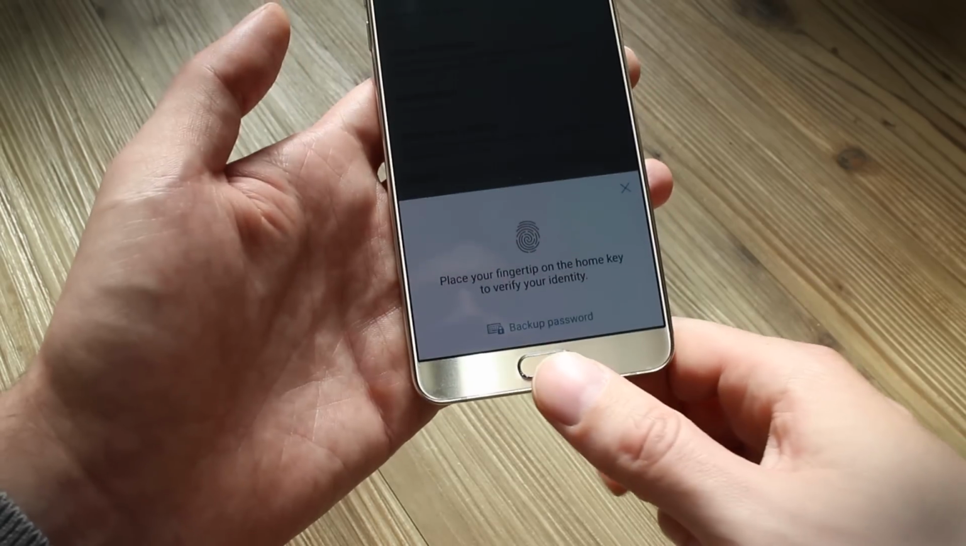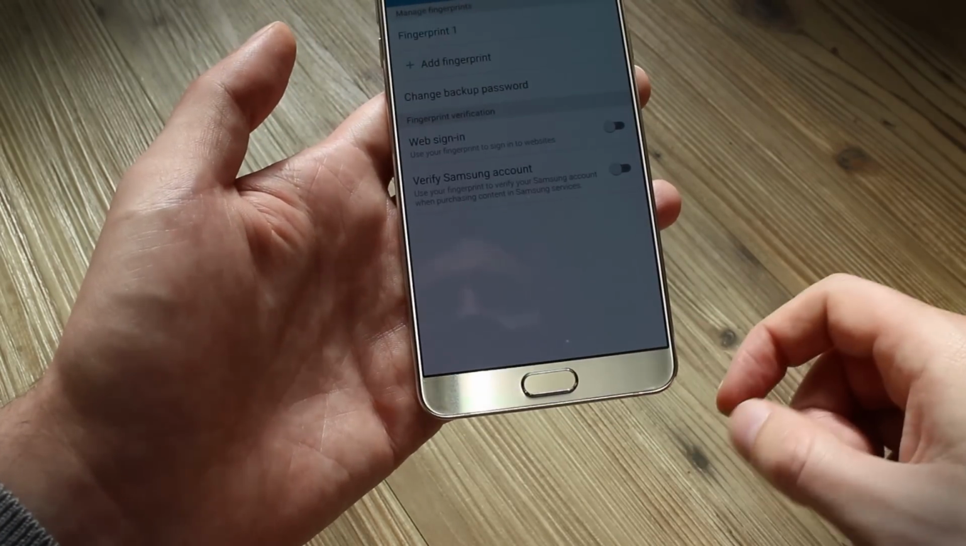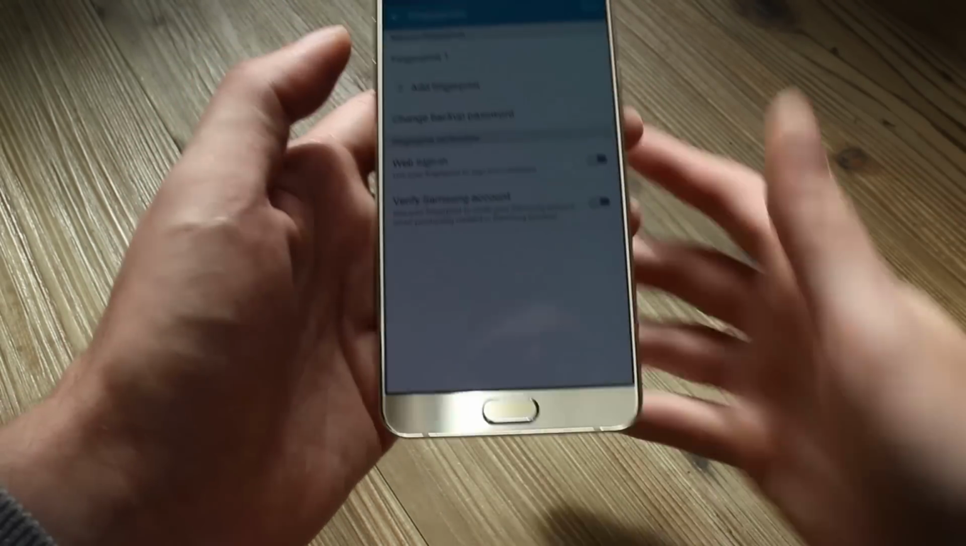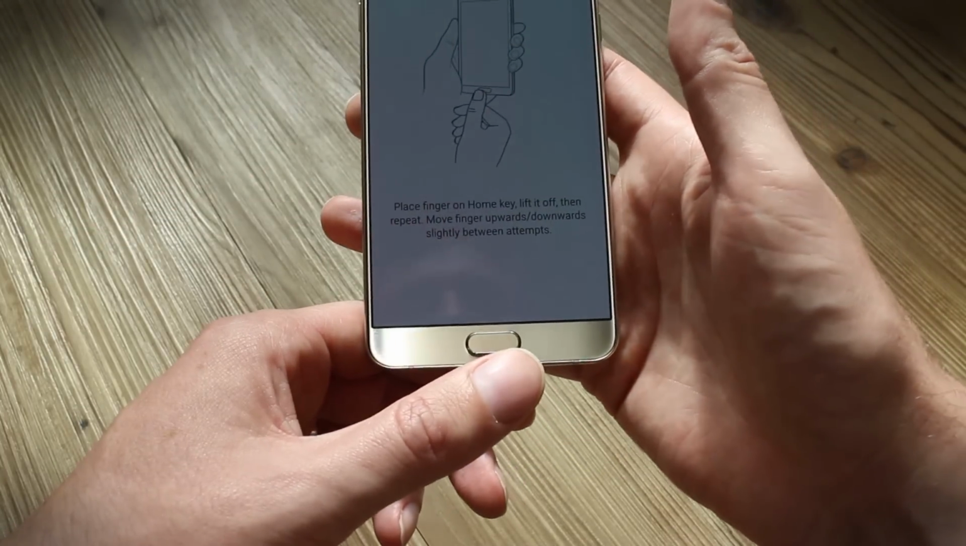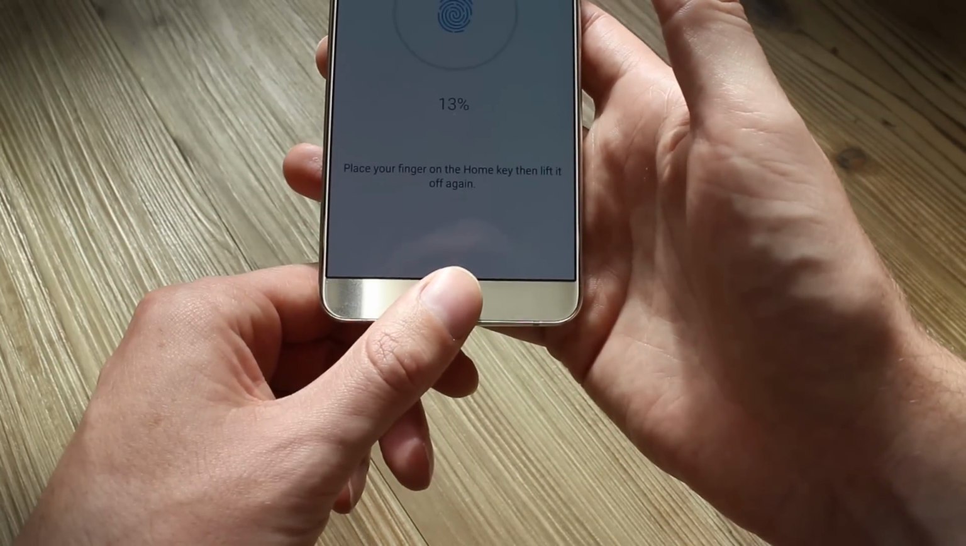Now I need to use my existing fingerprint. Just open the menu, say I wanted to add a new fingerprint. I'll just show you what the process is like. Place your finger on the home key, lift it off and repeat. So let's say we want to use my left thumb.